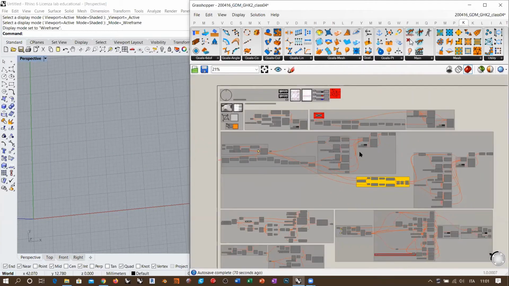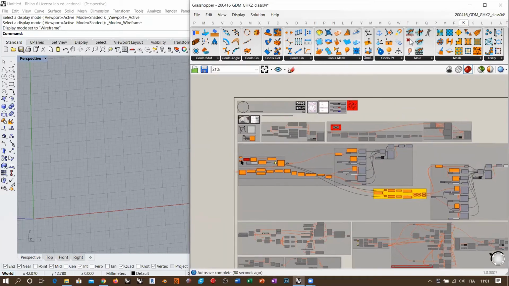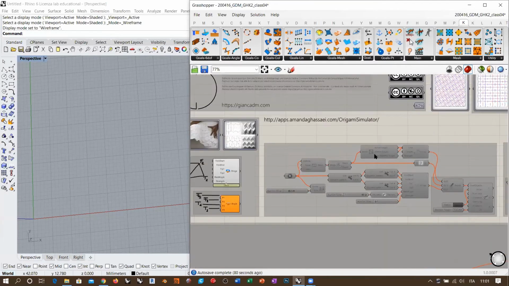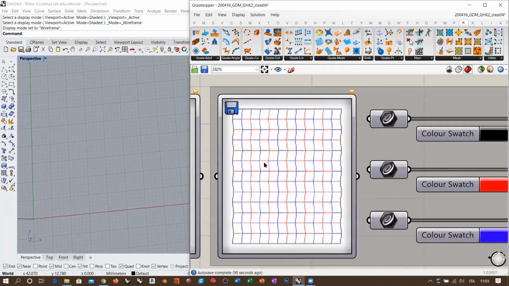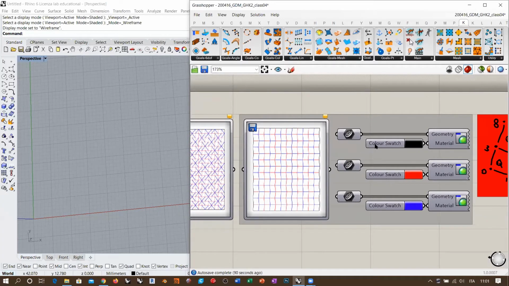Okay, so let's start with the interesting stuff. Okay, so for example, this one. Now, this thing here is actually based on the pattern that I was showing here on top. It's based on this pattern here, the Miura origami. Okay, so basically what we need here is to recreate this situation, this configuration.